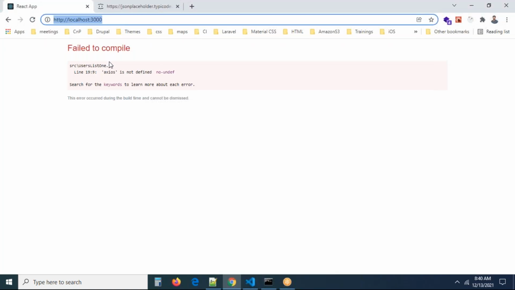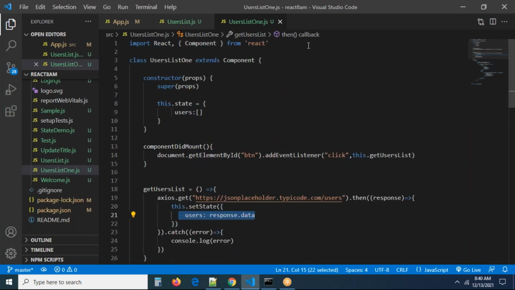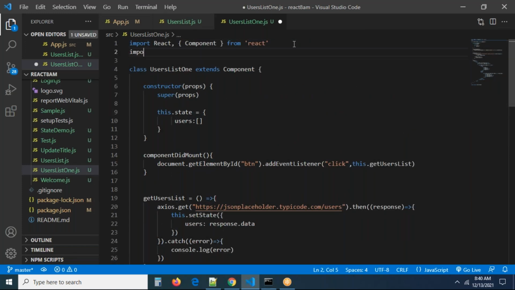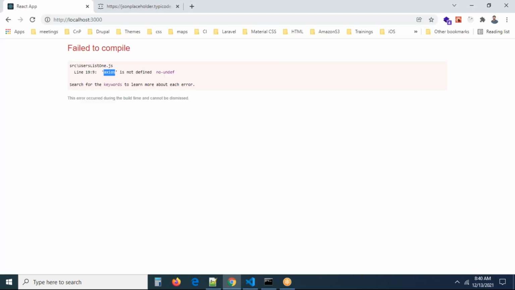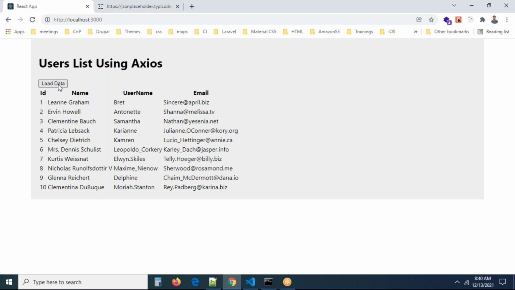Now you can check this. I have an error, Axios is not imported. Since we copy-pasted, Axios should be imported at the top: import axios from axios. Done. You can go and refresh the page, click the load button, and we are able to see the data on click of the load button.